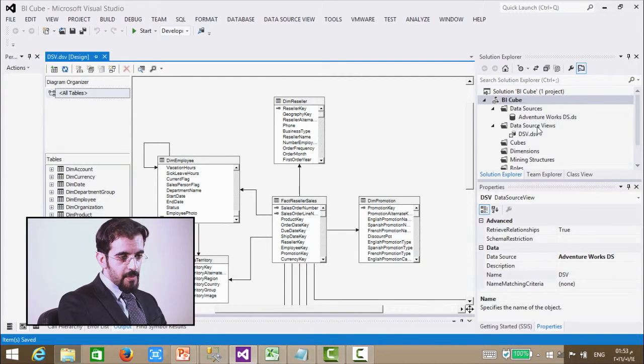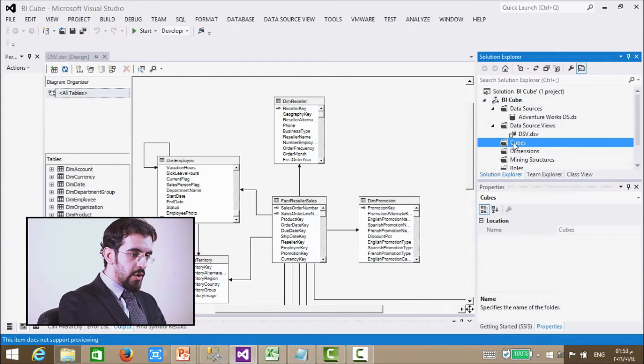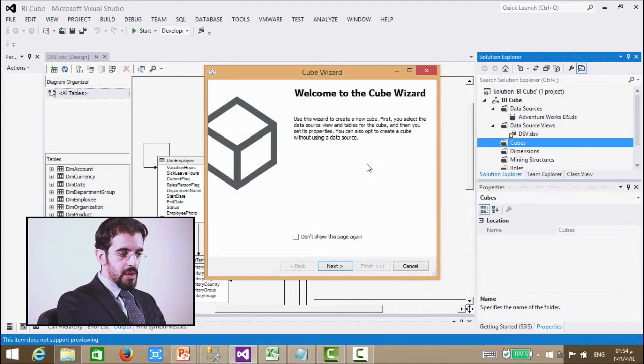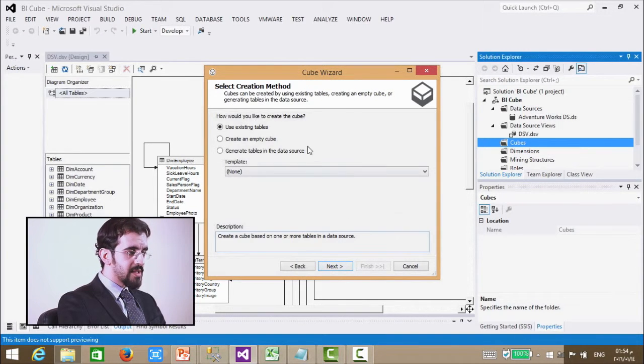After I prepared my data source view, I'll go on and create my cube, the multi-dimensional model. So right-click on cube, new cube. I'll click next.